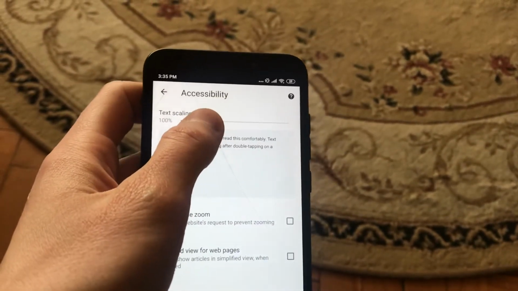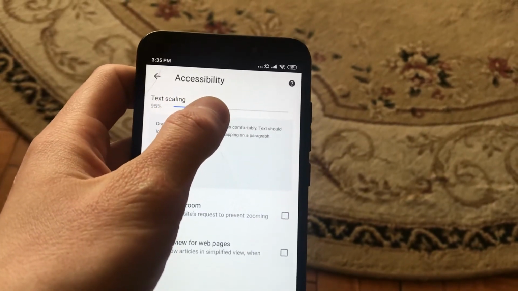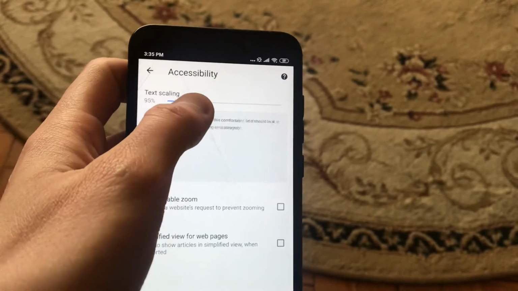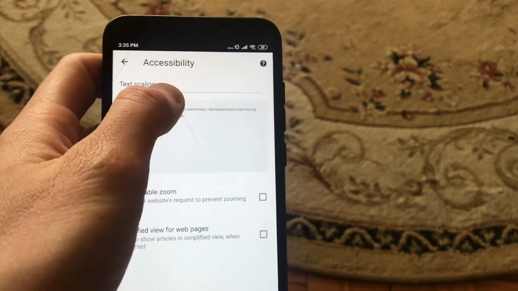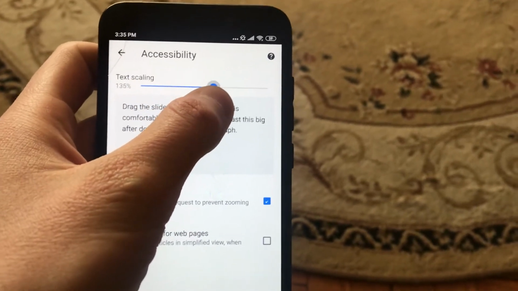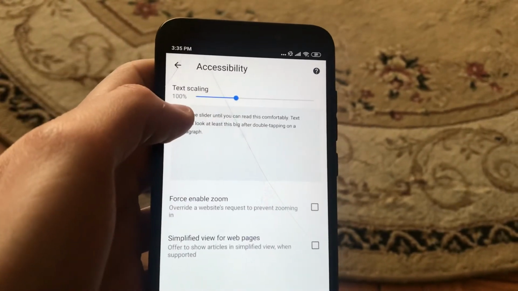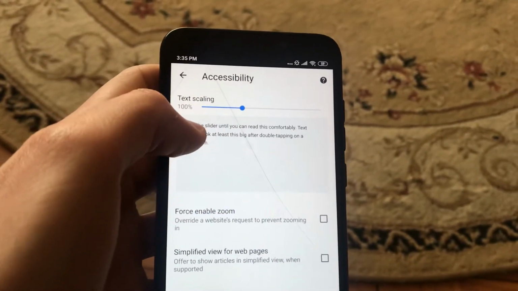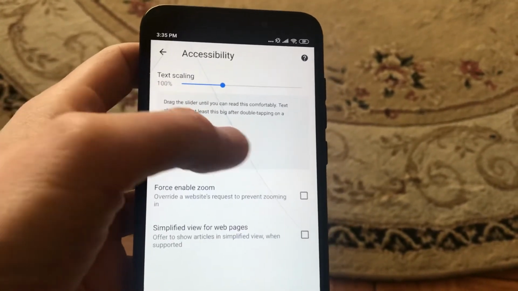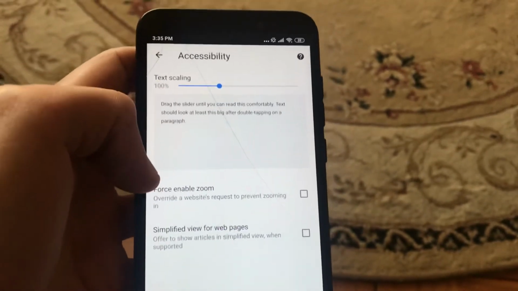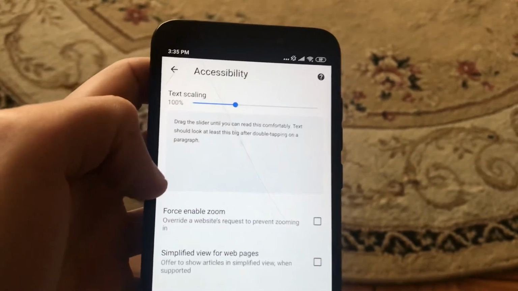Here you can see that I can successfully make it bigger or smaller by swiping my finger. As normal it is 100%, so it's like a normal mode. If you make it more than 100% it will be bigger, and if you make it less than 100% it will be smaller than its normal size.